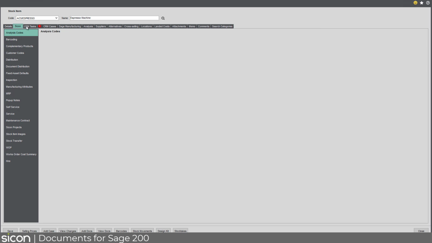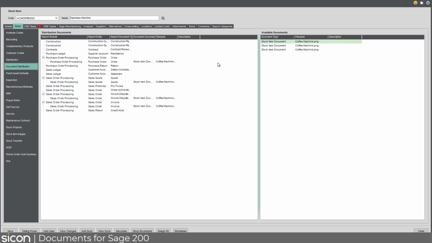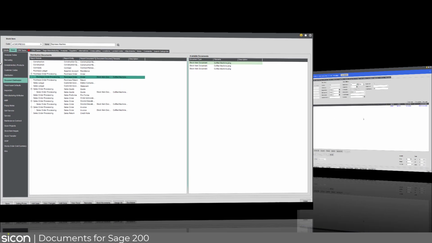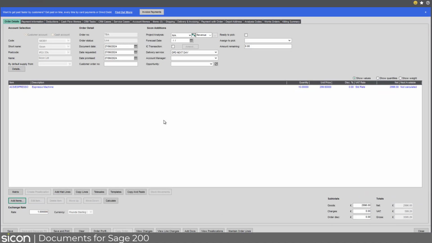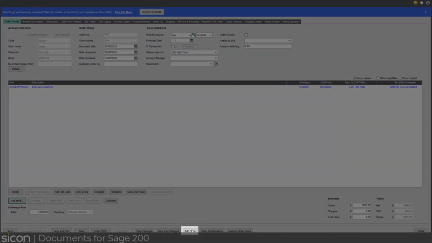So if you're using standard Sage stock items, you'll see against the stock item, we've got this extra little Sicon tab. And against that, all we basically do is we load up all of the documentation and images, etc., that we want to send. And in the case of here, I've basically said I want to send an image of a coffee machine.